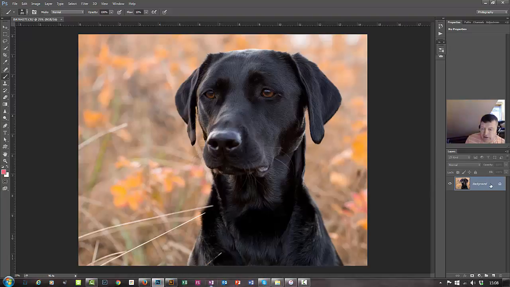But you have your image layer, that's the first one, your background. The first layer you open is always going to be your background layer. As you open an image, it always opens into the background layer.